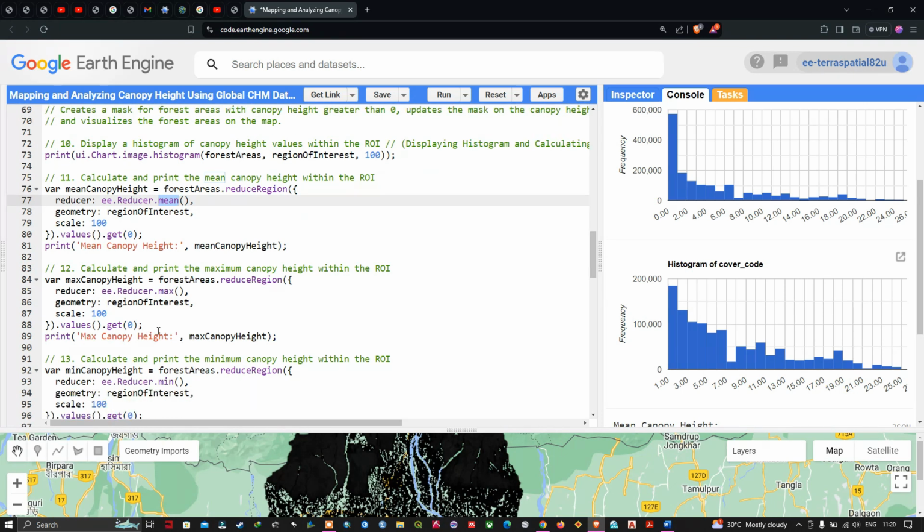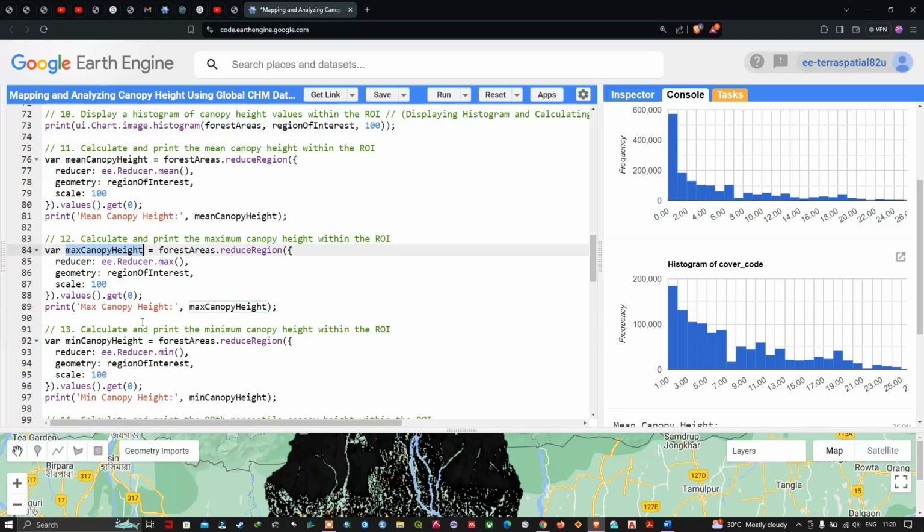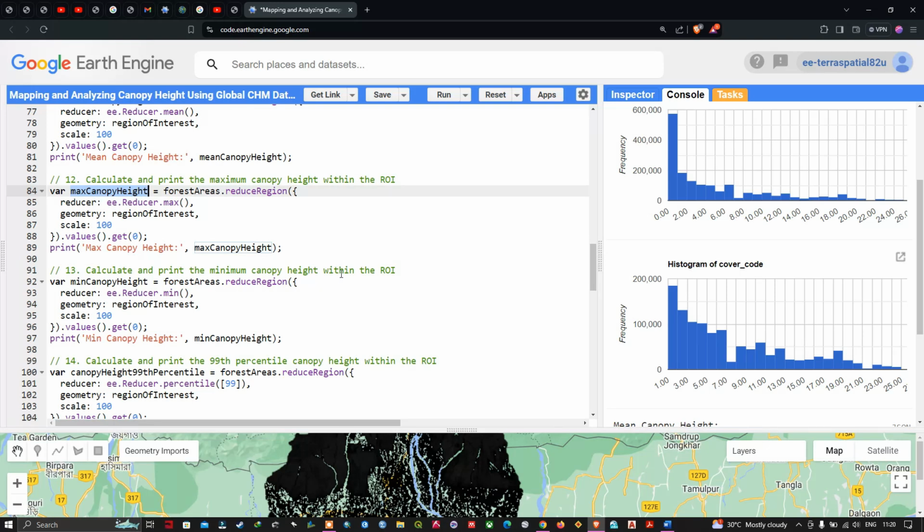Now to visualize our maximum canopy height, we define print max canopy height and output the name as max canopy height, referring to this variable called maxCanopyHeight here. Next, to calculate the minimum canopy height, we are using a similar set of code here. Similarly, we define a variable minimum canopy height, forestArea.reduceRegion, reducer referring to min, geometry the study area, scale the spatial resolution, and return the minimum with .get to get the first item, and print as minimum canopy height, referring to this particular variable. This gives us the minimum canopy height.